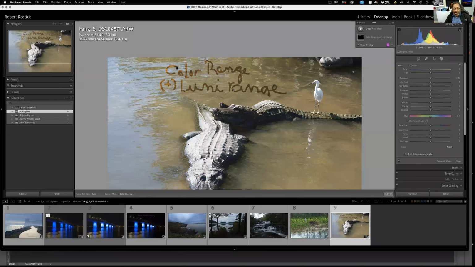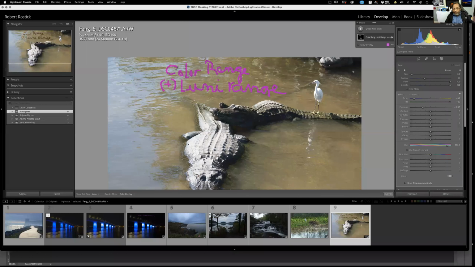Color range plus luminance range. I wonder how long that bird lived. All right. Let's get rid of this mask.